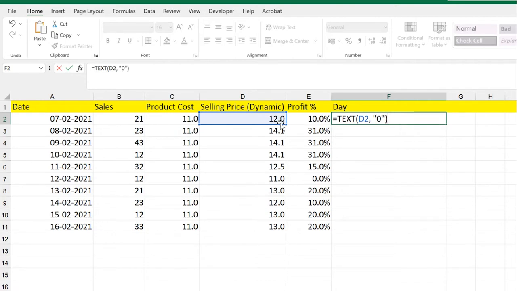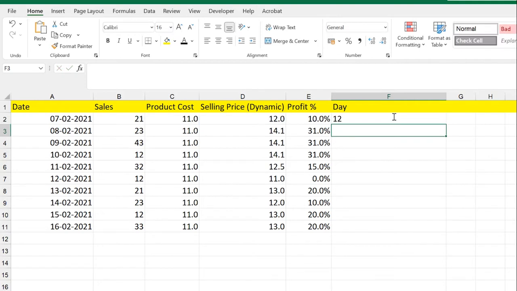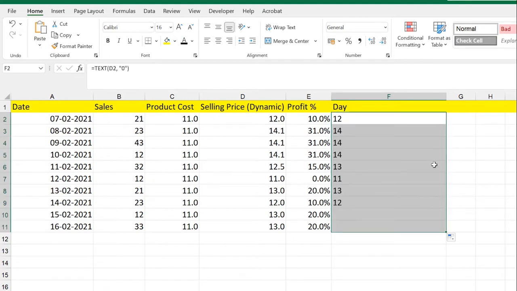Where does it come from? How do you know you're going to apply this particular format, like 0 here? We're going to cover that in the upcoming minutes. So here we got the 12, which is the nearest integer to the 12.0, and if we apply it to all, that's how you can do it.